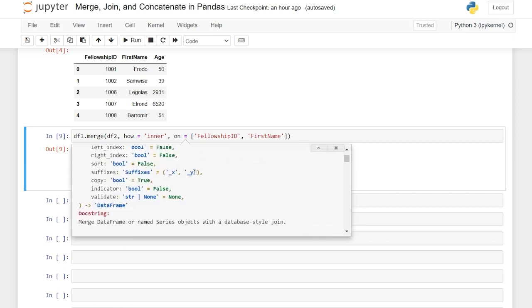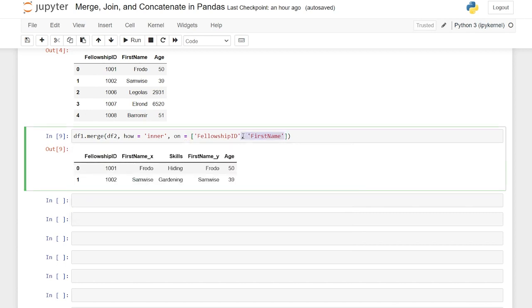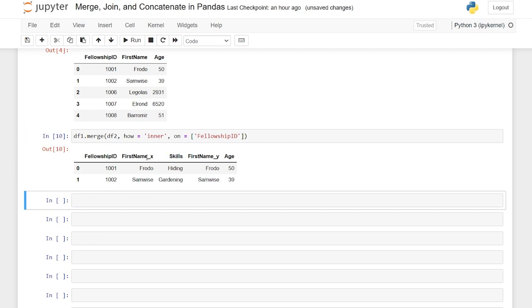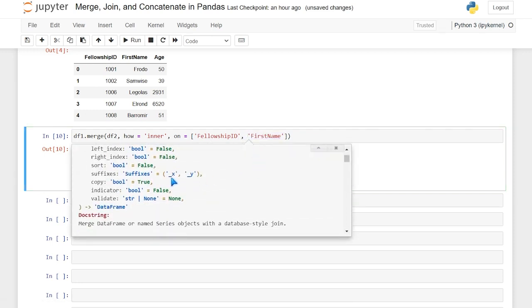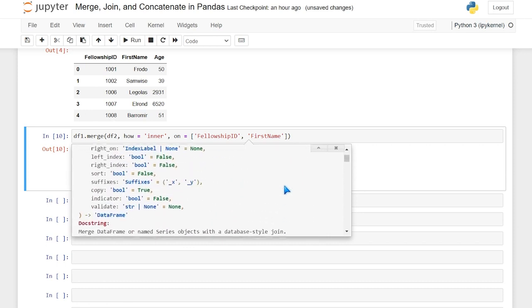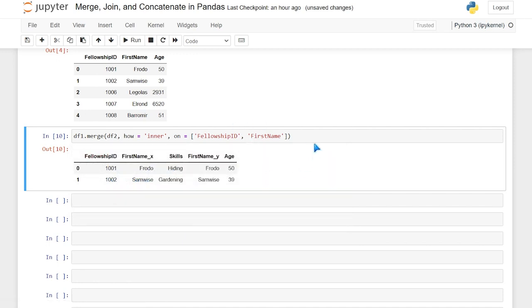But one that is really good is the sort, and you can sort it saying either it's false or true. Then we have these suffixes. Now, if you remember, when we took these out, what it automatically did was it put in these underscore X and underscore Y. You can customize that, and you can put in whatever you'd like. Instead of the underscore X and underscore Y, you can put in some custom string for that. We also have an indicator and a validate. Again, all things that you can go in here and look at. I'm just going to show you the stuff that I use the most. So these things right here are things that I definitely use the most.